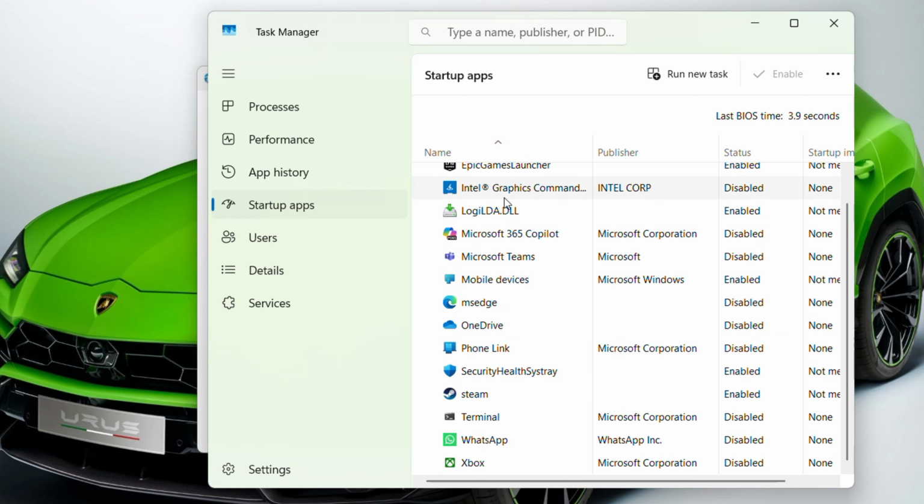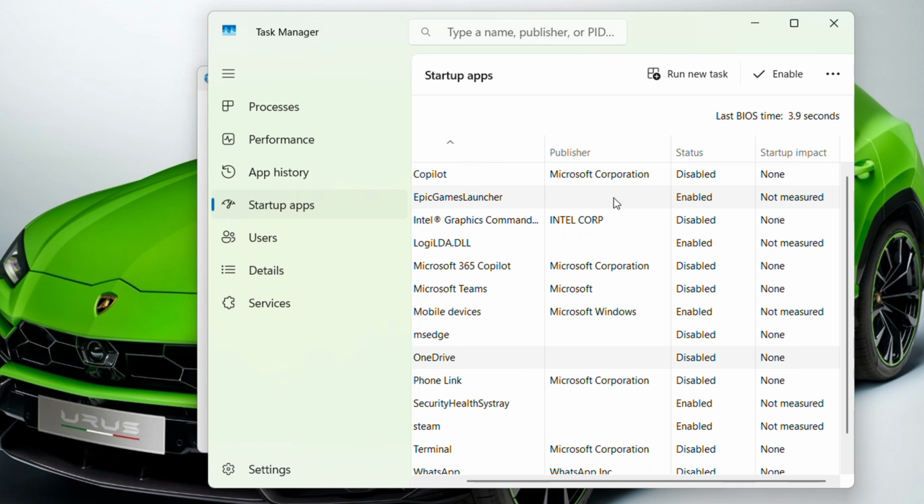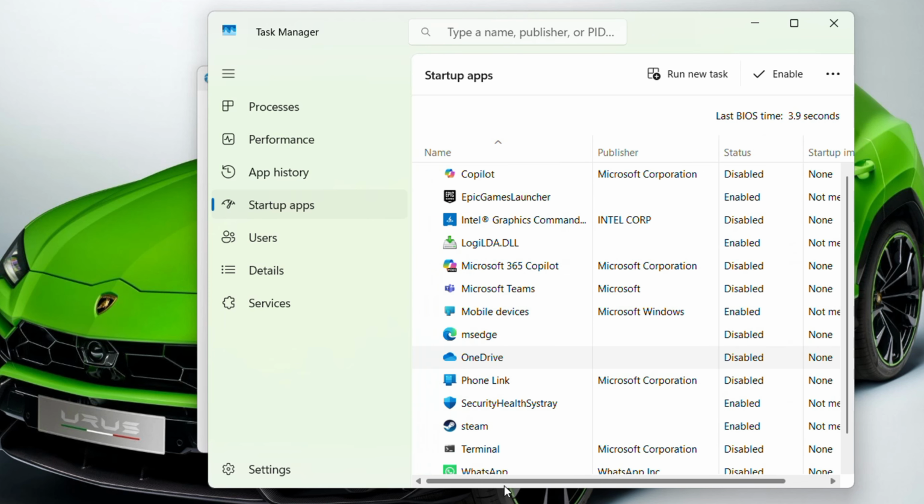And at any point in time, you can also come here and choose whether or not you want to have this application start up with Windows. Take for example OneDrive. I go ahead and remove or disable that so that it doesn't start up with Windows, right? And you can see that, for example, I have other applications here that are currently starting up with Windows, such as the Epic Games Launcher and so forth.